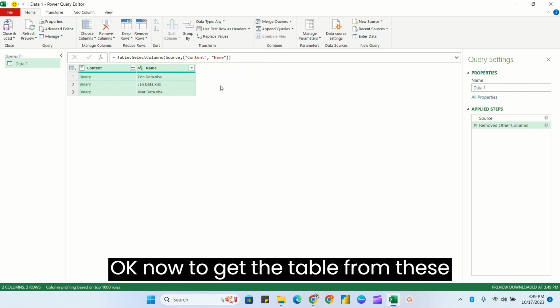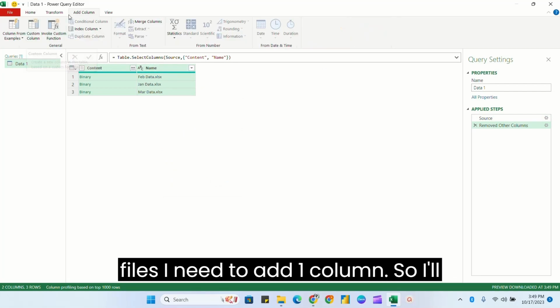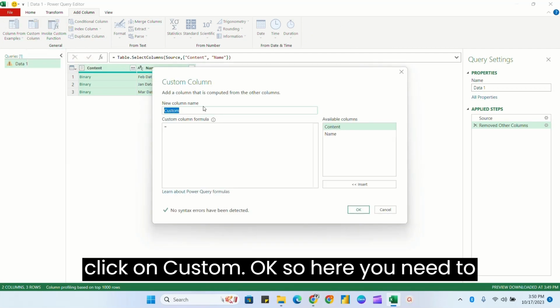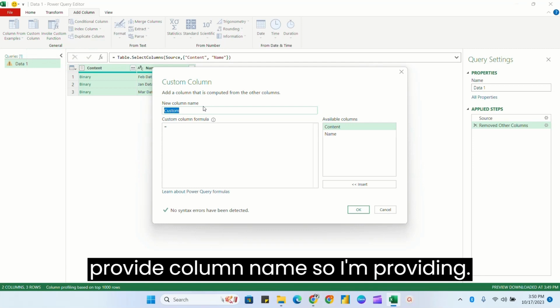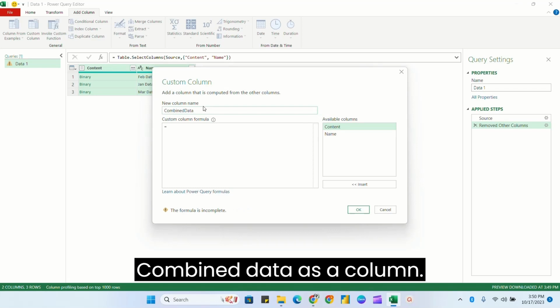Okay. Now to get the table from these files, I need to add 1 column. So I'll go into the add column section and then click on custom. Okay. Here you need to provide the column name. So I'm providing combined data as a column.